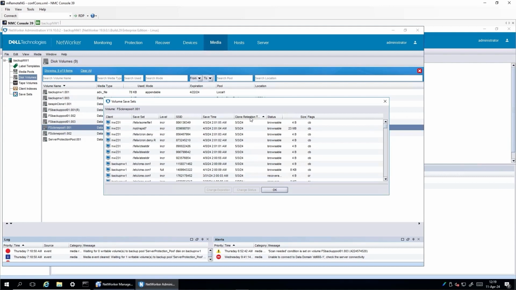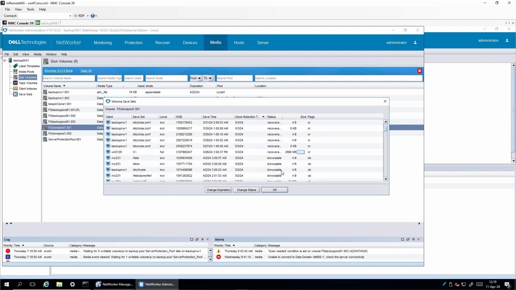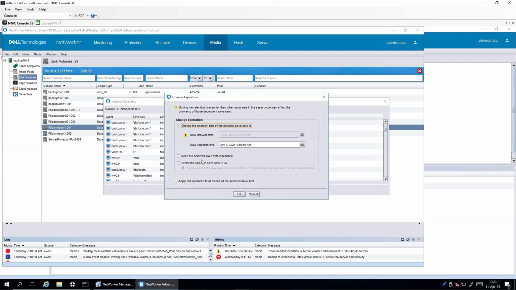When viewing the save sets, we can see the clone retention time, which is the time where that save set instance is expected to expire. So it will be expired after that clone retention time has passed, provided there are no dependent save sets involved. Here we can also change the status from normal or suspect, or change the expiration to expire the save sets now, or change the expiration should we wish to do so on each individual save set.